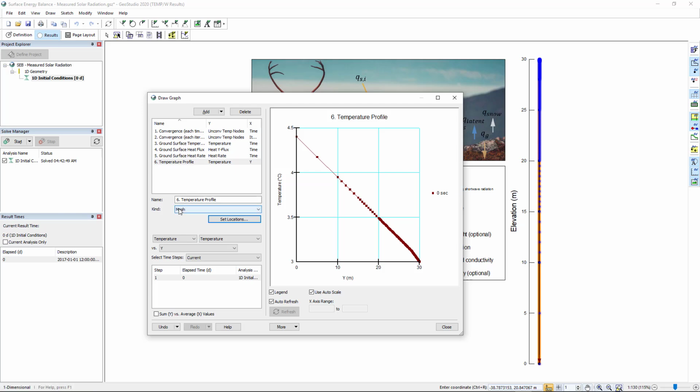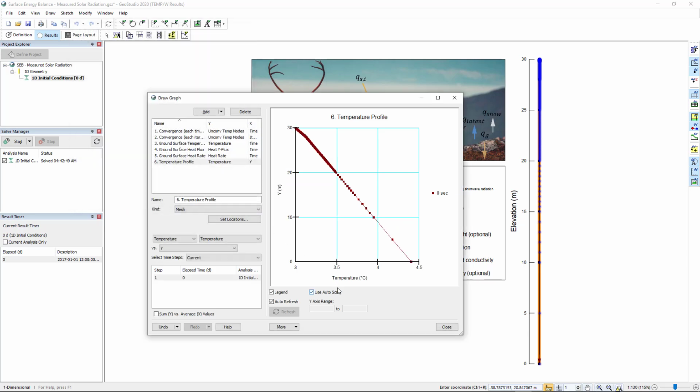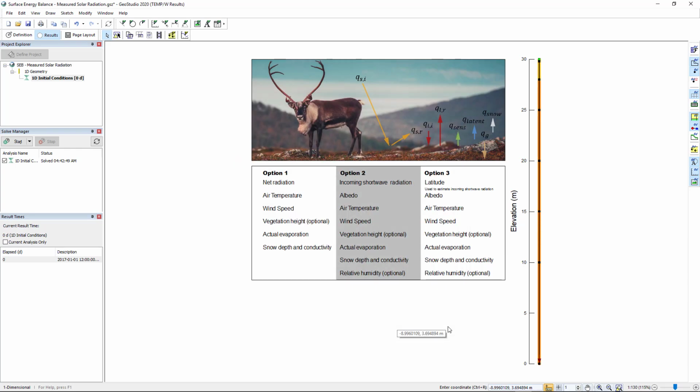Now the graph looks quite funny because we have y on the x-axis. So we much rather rotate that graph 90 degrees and express y on the y-axis and temperature on the x-axis. So we see that we have a bilinear relationship between temperature and elevation, which is quite normal because we have different thermal conductivities in the saturated and the unsaturated portions of our column. So we can close that down, and we've essentially correctly modeled our initial conditions.